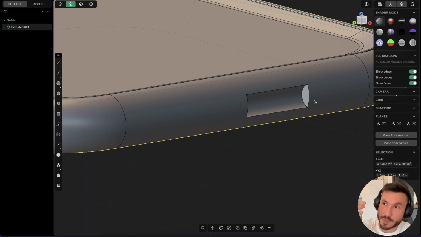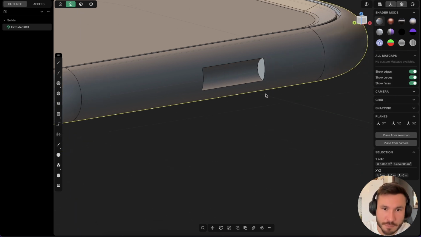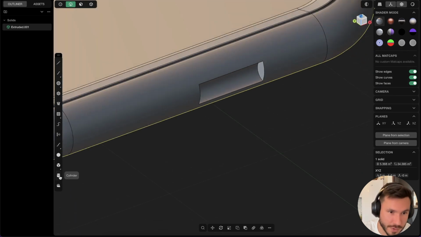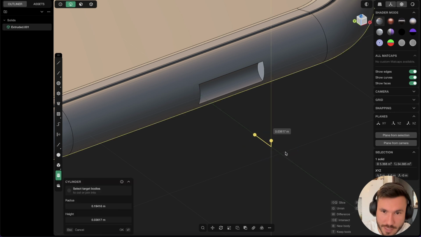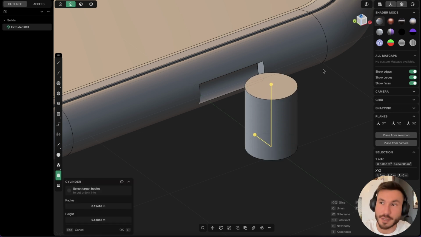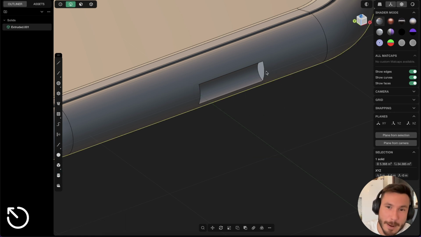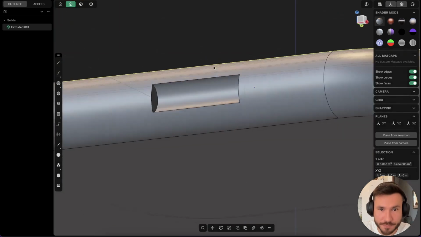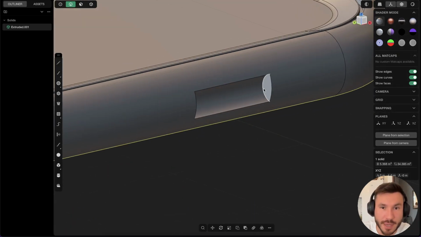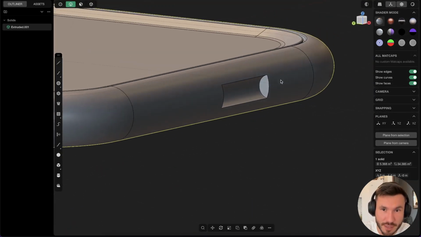So you see, because we snapped the cylinder onto our body directly, it will automatically subtract that. Because if you would just create a cylinder here on the outside, then you would just create a cylinder, you know. But yeah, so this is very handy. And now we can adjust this thing here.